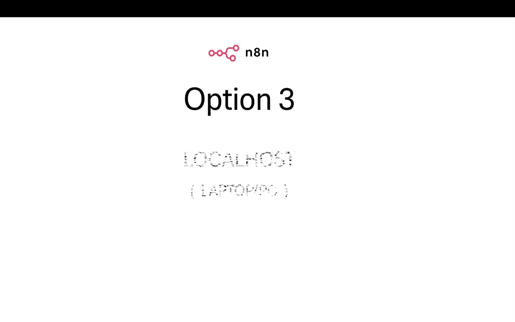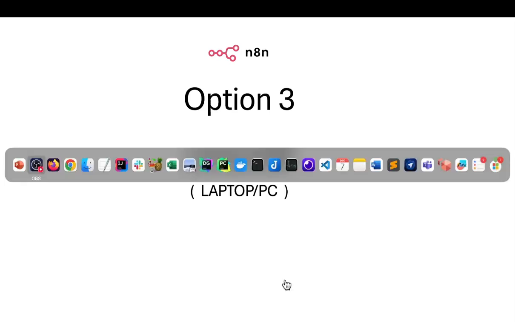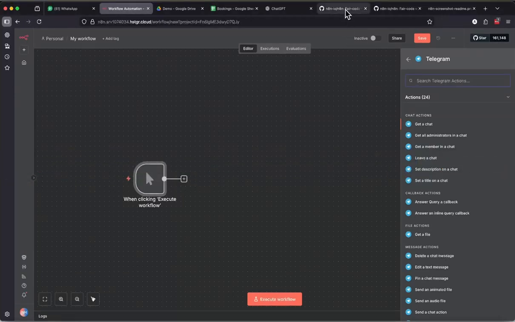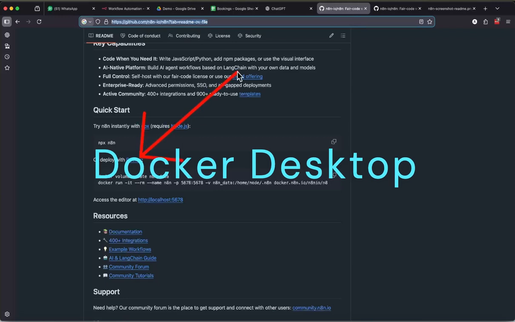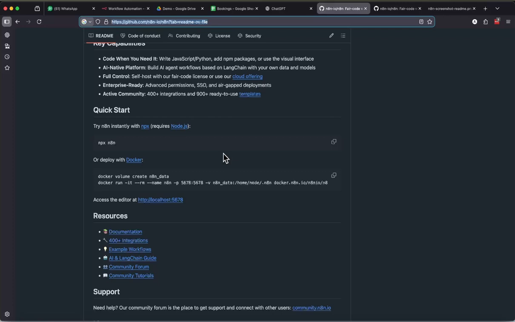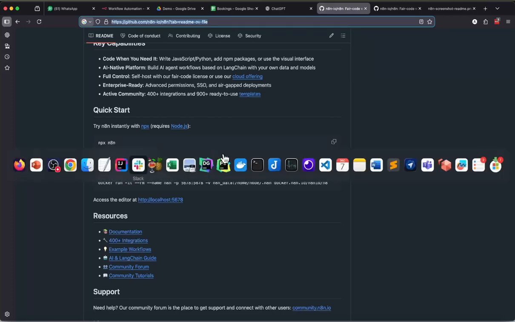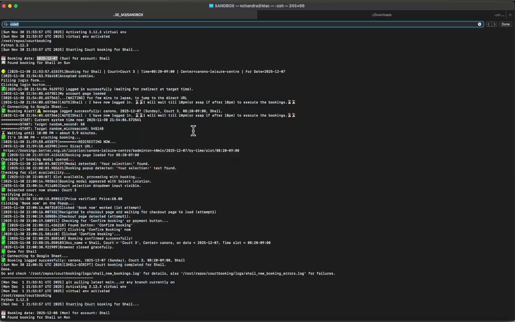Then the last option is localhost. When you really don't want to spend money and buy a VPS and pay monthly, then localhost is the best option. You can go for your Dockerized installation. First thing is to install Docker Desktop, which will bring you the Docker daemon, where you can do, let me show you quickly.